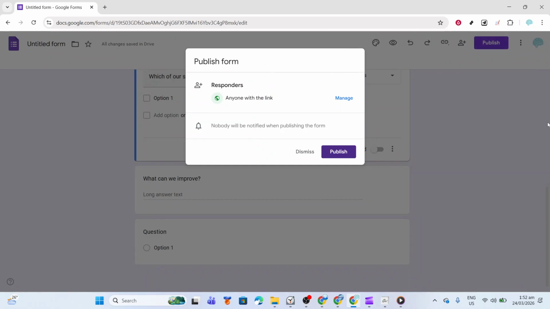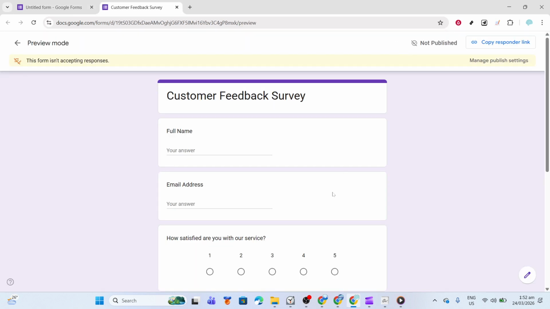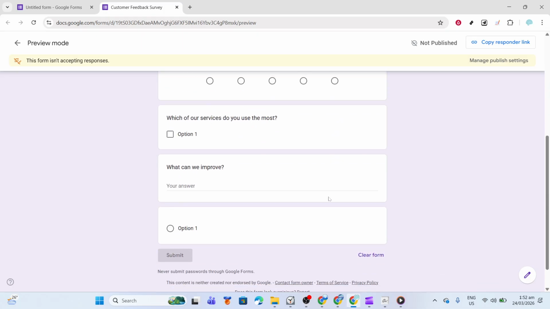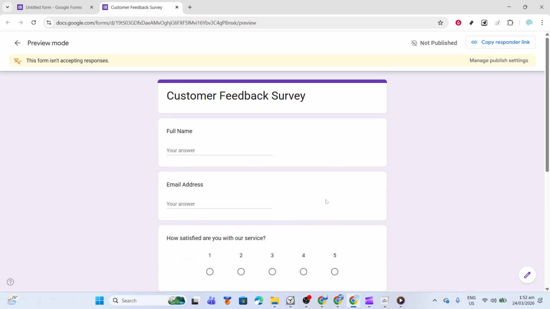When you're ready to review how it looks, click the preview icon, the little I, in the upper right. This opens a live preview so you can see exactly what respondents will experience. Scroll through, try selecting answers, and confirm that required questions behave as expected.